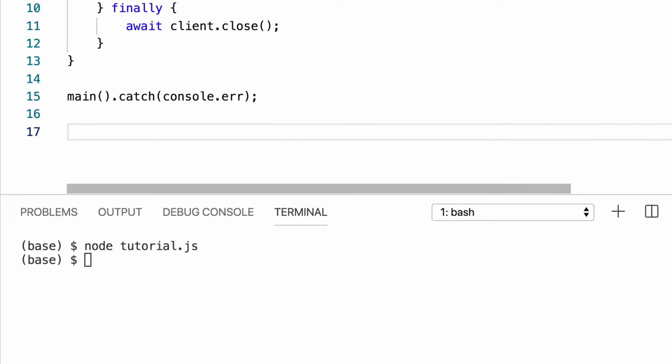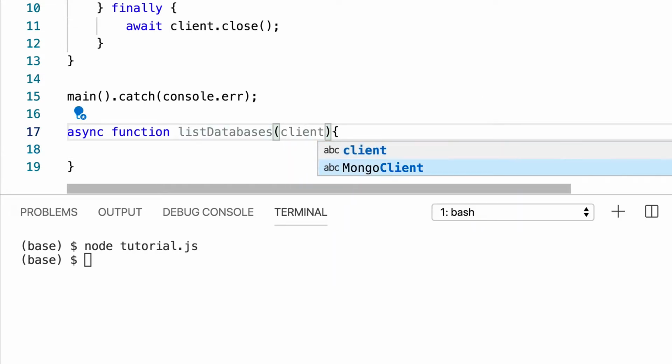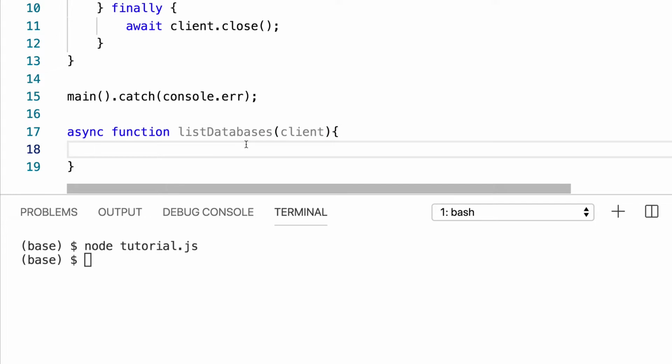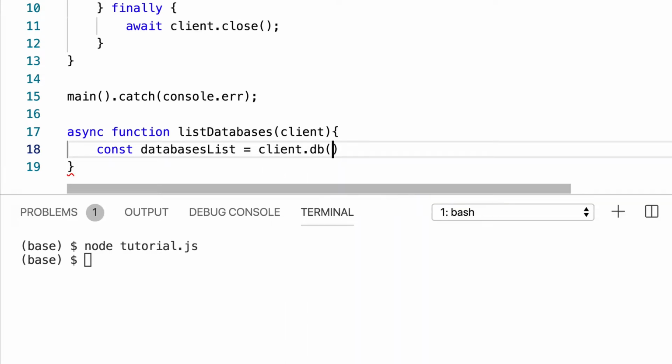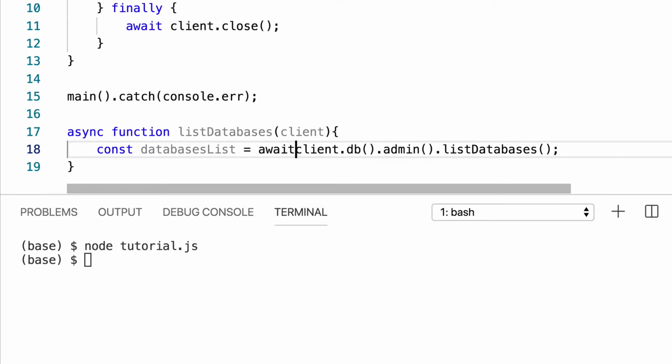Let's create an asynchronous function called listDatabases. So what we want to do in this function is use our MongoClient to access the admin database and list the databases. So let's use the client as a parameter here. Let's create a constant called databasesList, and we'll get that from calling client.db. Let's access the admin database and call the listDatabases function. This is an asynchronous function, so let's use that handy await keyword.